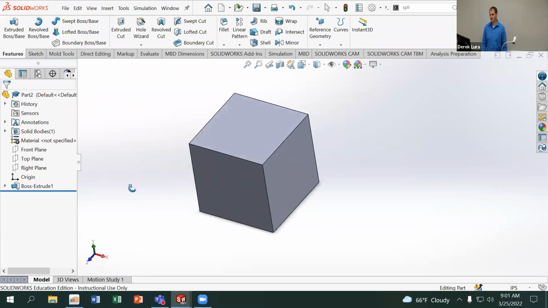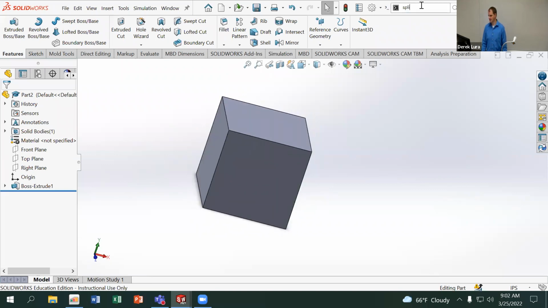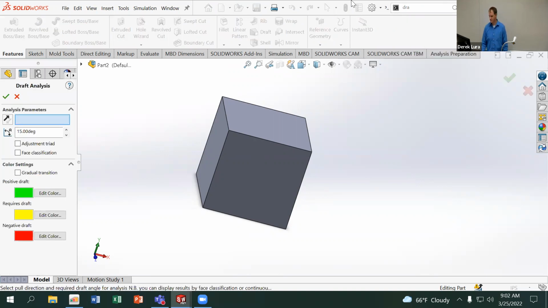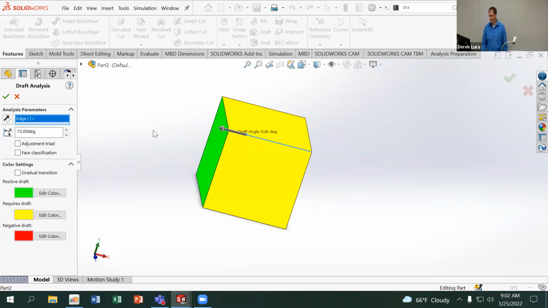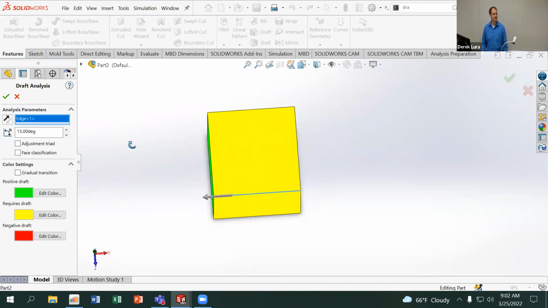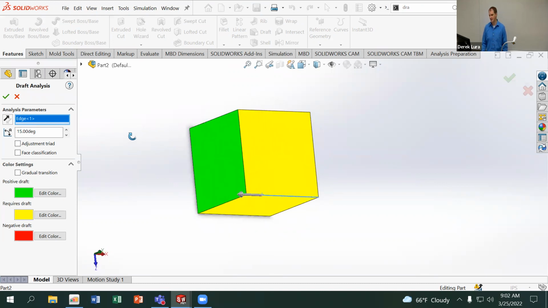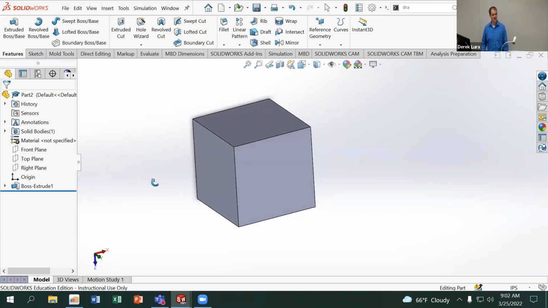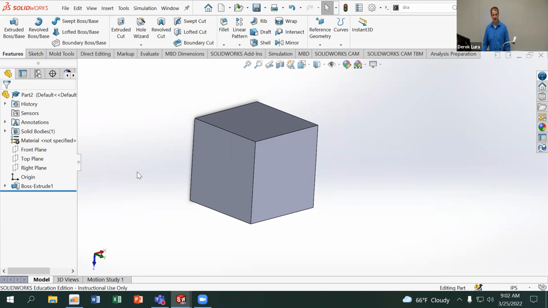Now, on this one, if I do draft analysis on this, relative to one of these faces, obviously I have large faces that don't have drafts, right? So if I want to make a cube, right, and I want the sides to actually be perpendicular to each other, right? How am I going to get a draft on this part? Do you have any ideas?